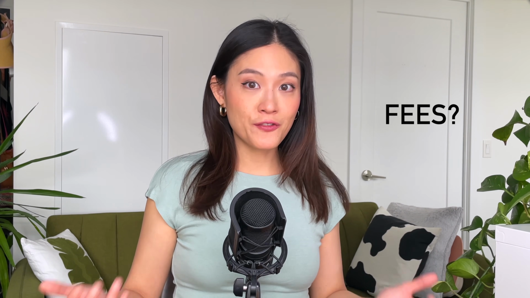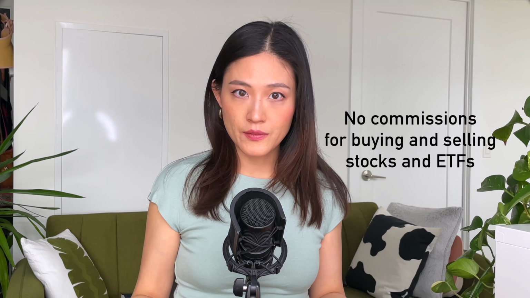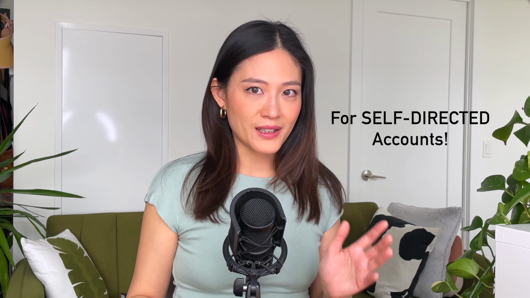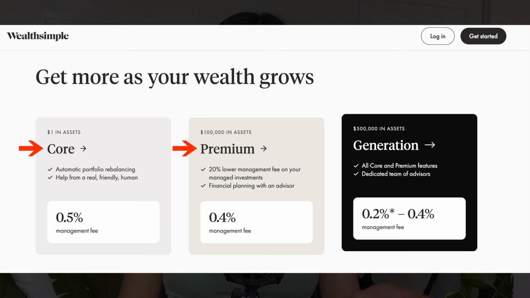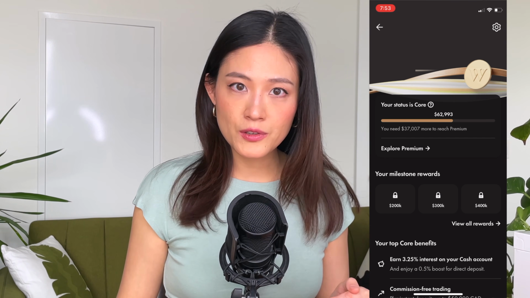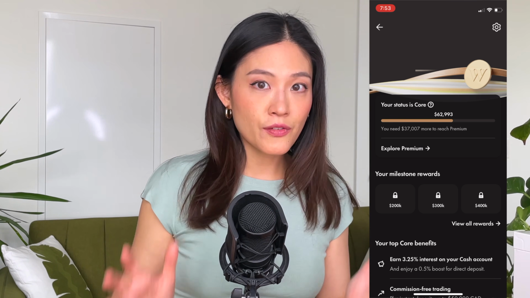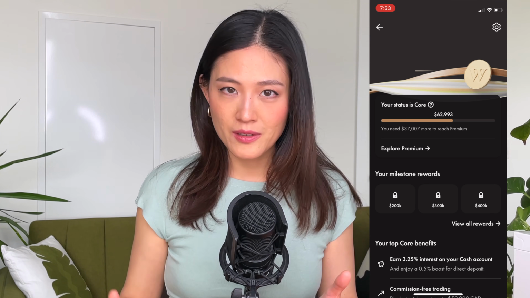Now, what about the fees? The great thing is that Wealthsimple, unlike some other platforms, doesn't charge any commissions for buying and selling stocks and ETFs if you use a self-directed account. If you used a managed account, then the fees will depend on what investment tier you've reached. With Wealthsimple, there's Core, Premium, and Generation. I'm currently Core, that's below $100,000, so I would pay 0.5% if I use the managed investment option. That's why I don't do it.